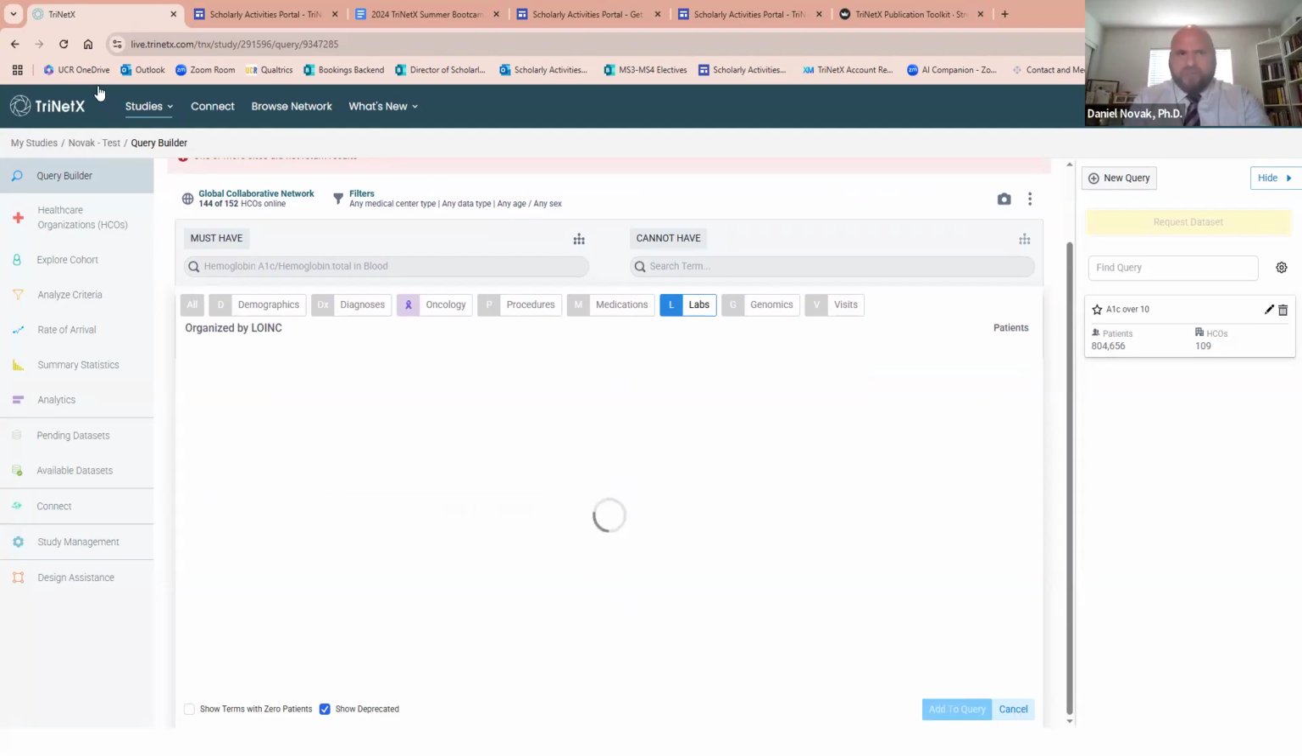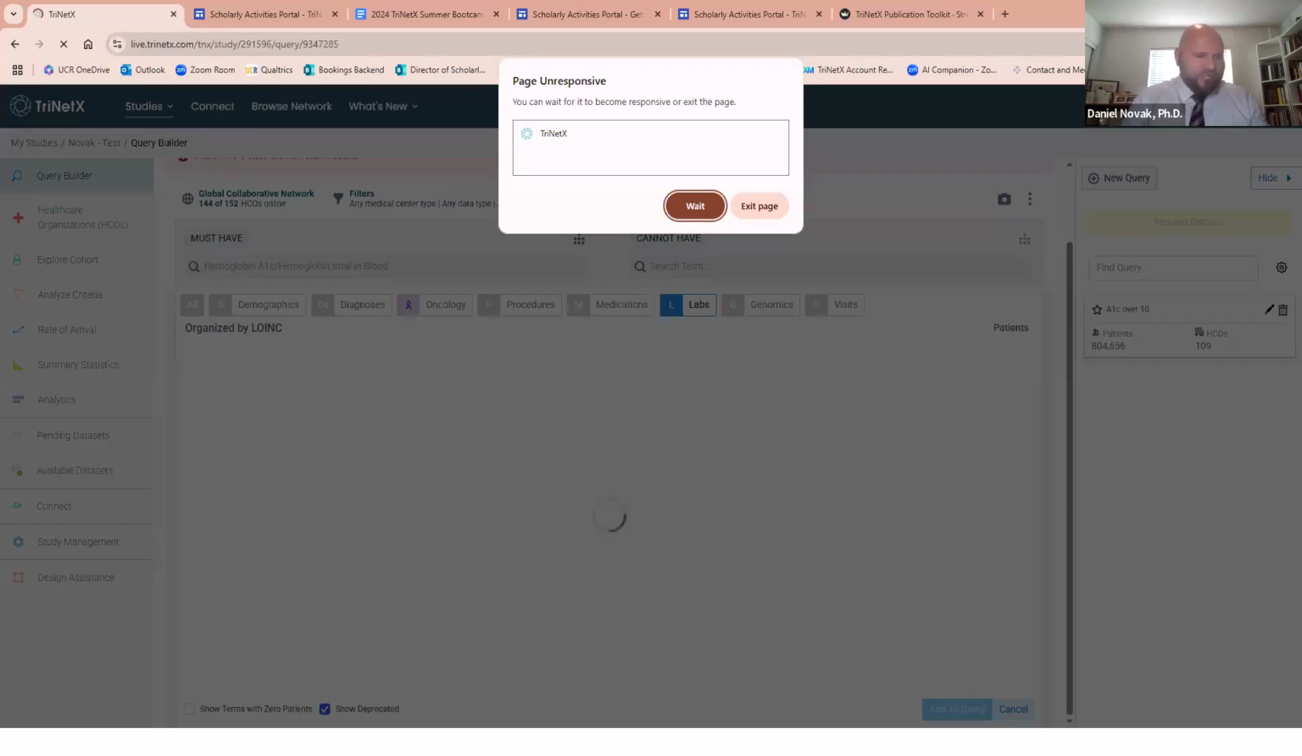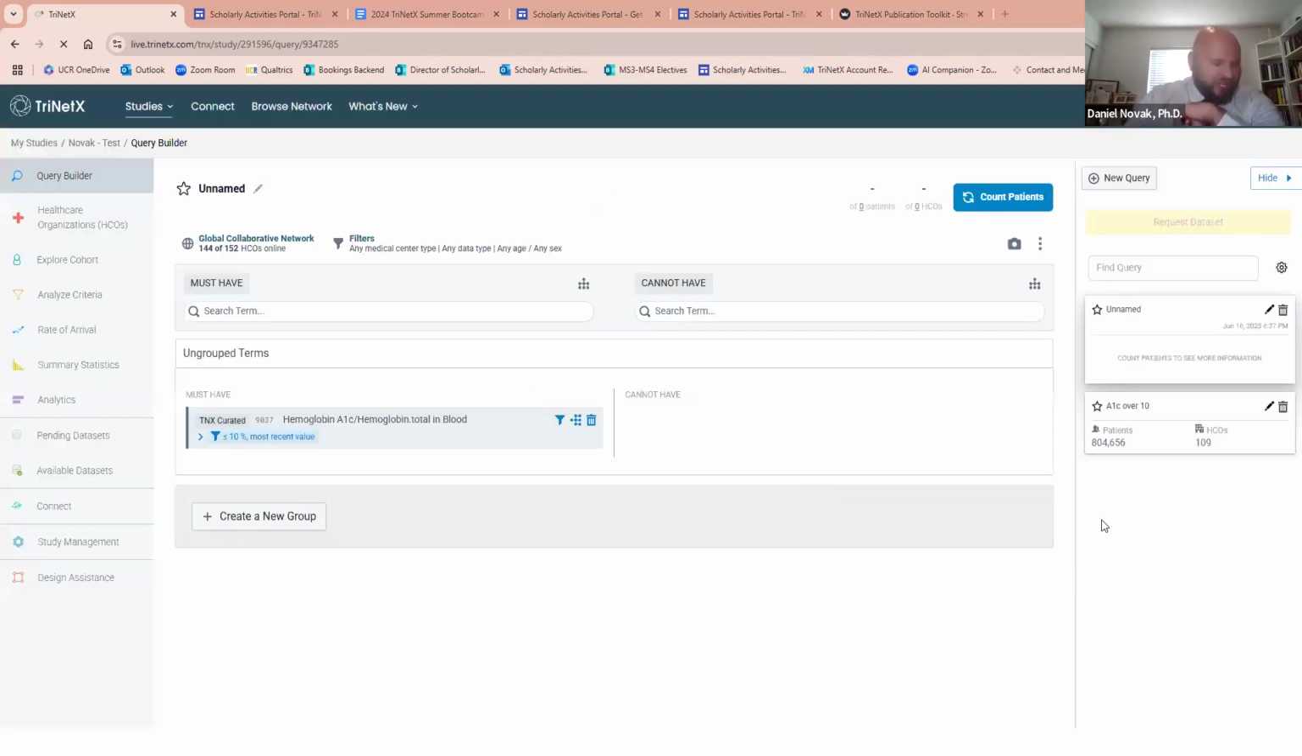Let me just refresh my page real quick. Just a reminder that the TriNetX folks can't help you with resetting your password. Please do let me know if you're running into issues. That has to be done all on our side. Let me just reload the page. While this is reloading, do we have any questions? Anything that I can answer while we reload on this page?